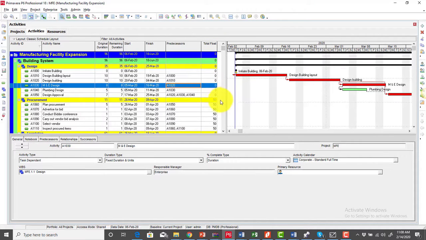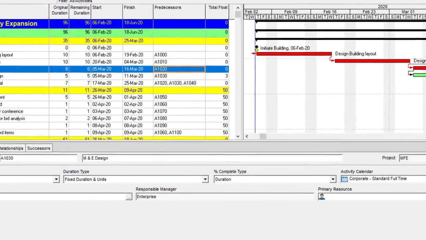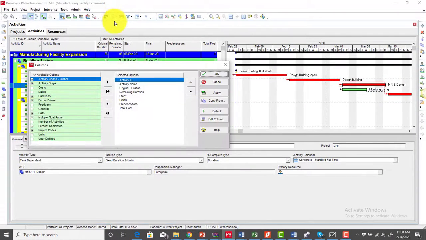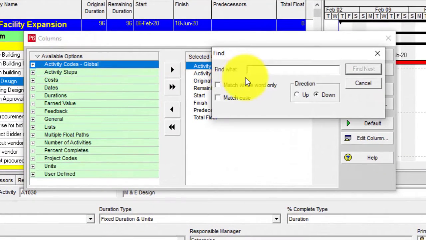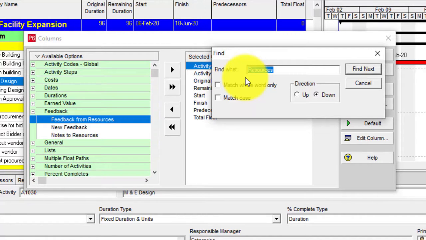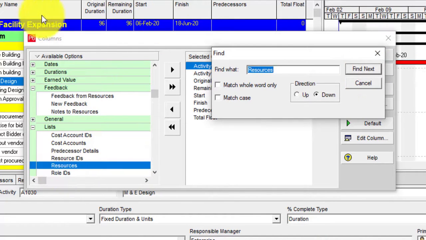To be able to assign resources, first of all, we need to display our resource column. If you still remember, all we need to do is go to the toolbar and click on columns, then the columns window pops up. Click on available options, then click on find, type in resources, and hit enter. Don't forget, we're looking for just resources, not resource anything. So you keep clicking find next until you get your resources. That's if your resources is not already displayed in your table. If it's already displayed, you may choose to skip this part.